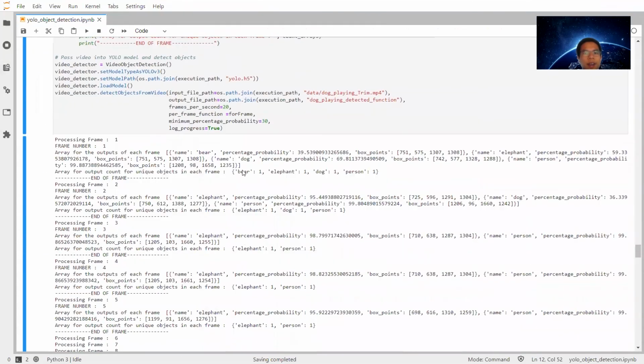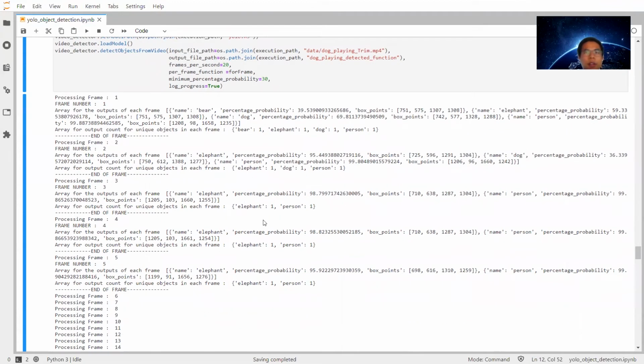There is no bear or elephant, but it's picking one up. There are going to be cases where your model finds things that don't exist, because however the object appeared in that frame, it might have looked more like a bear or an elephant, and the model might have thought it was something else. But that does happen.